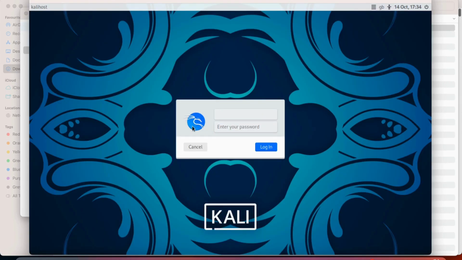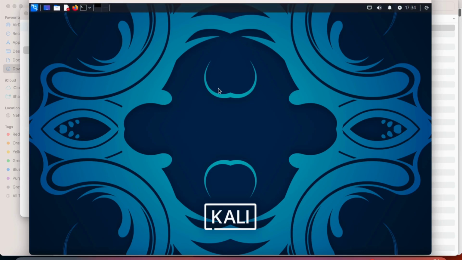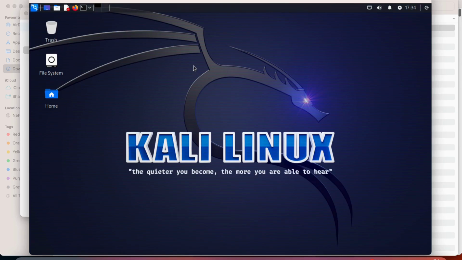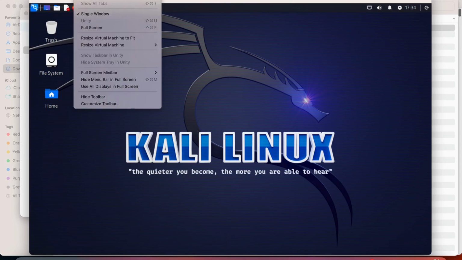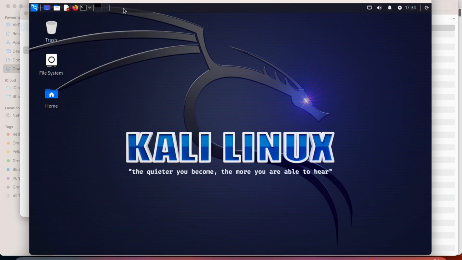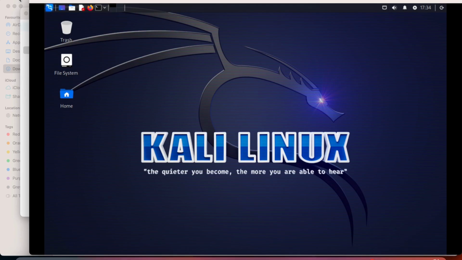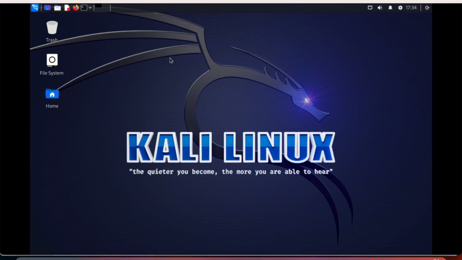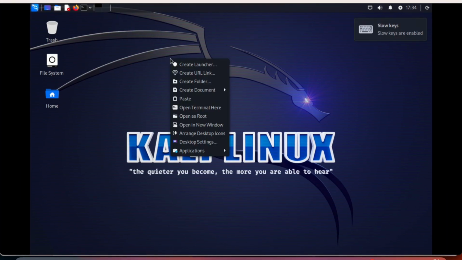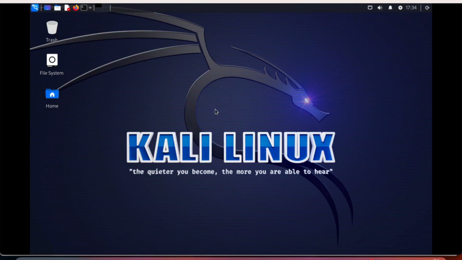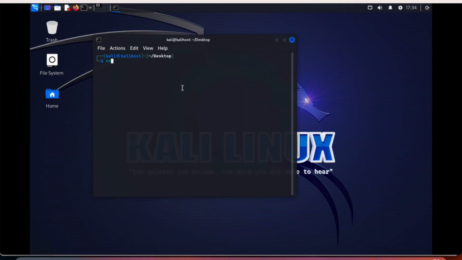Give your username and password which you gave during the installation. I'll give mine. Press login. Hey there. So finally you have successfully installed Kali Linux in your macOS using VMware Fusion. So let me resize the window first. I'll open terminal and see how much space it captures as the initial install.